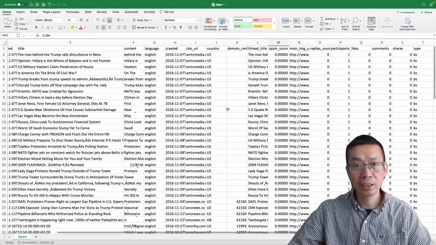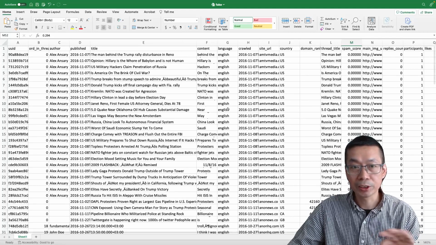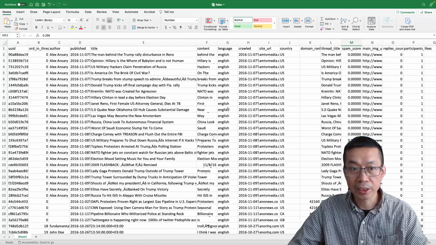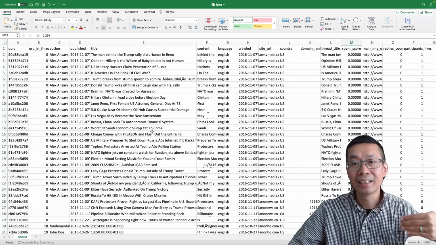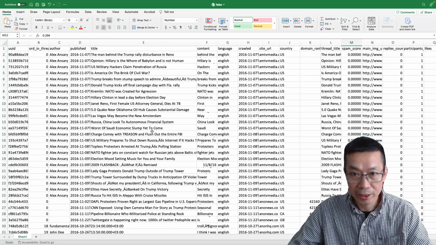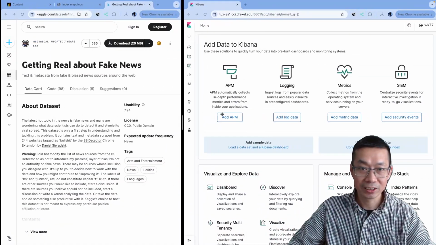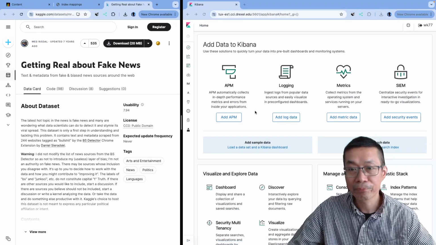Just as background, because it was collected many years ago, part of it was related to the 2016 presidential election in the US. So that was that news cycle.